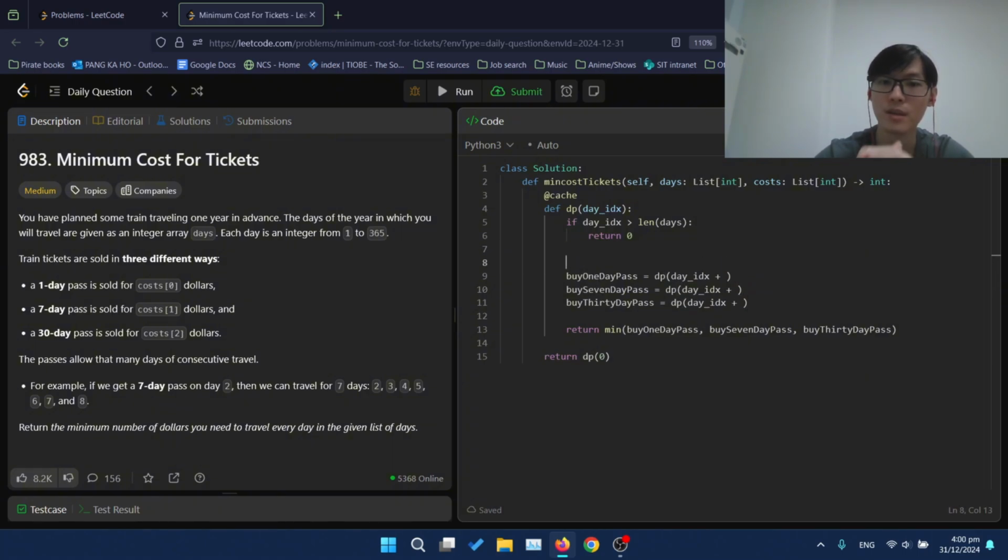So when you do some binary search here, also if we buy the 1-day pass, then of course we need to take the cost of it, cost of 0, plus this.